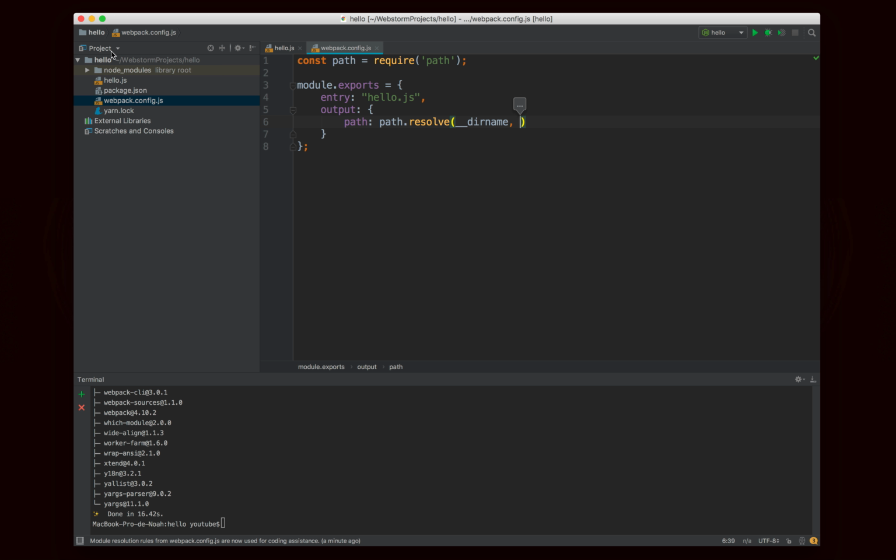So Webpack is going to run in the hello directory, and we want to put it in a folder called dist. So it's going to create a folder called dist in the hello directory, and that's where it's going to go. And then file name, we're just going to call it bundle.js. So all this is saying is it's going to start with the hello.js file, resolve all the dependencies, all the code that we need in order to work, and then it's going to output a file called bundle.js, and it's going to stick it in a folder called dist for distribution inside of the hello directory.